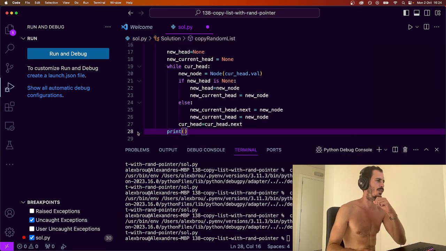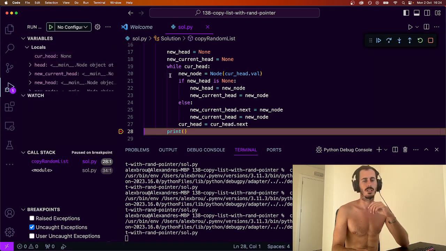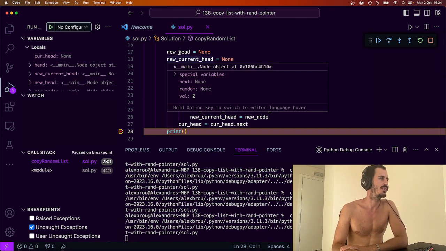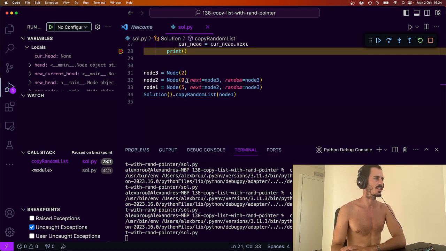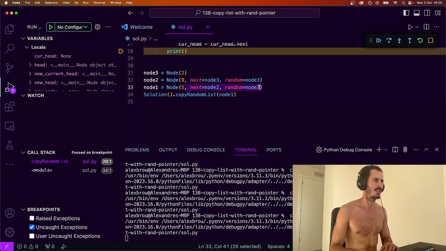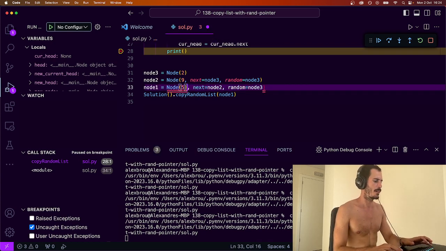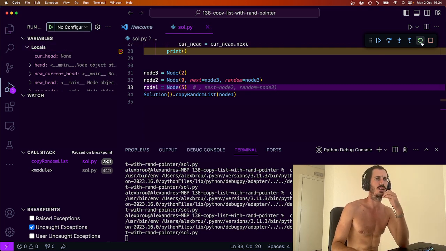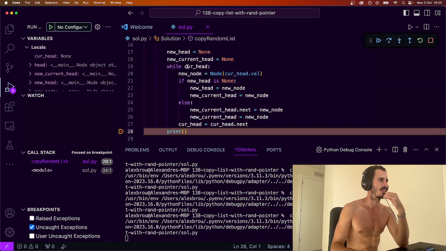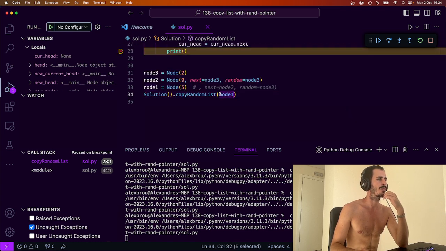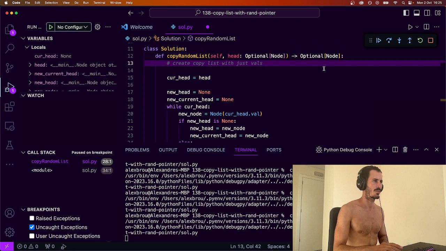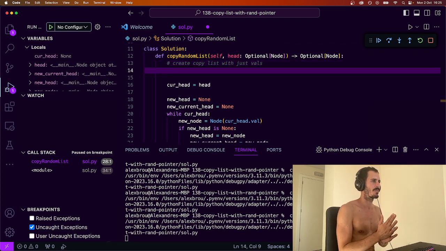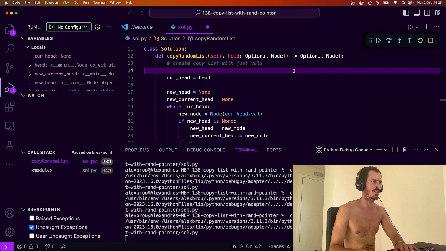Let me put a breakpoint here and check if everything is fine. New head is 5, next is 9, next is 2. Perfect. Let me check an edge case. What if I don't have pretty much anything, just a new node 5? New head is 5 and nothing. Okay, this is good. I'll deal with other edge cases later.